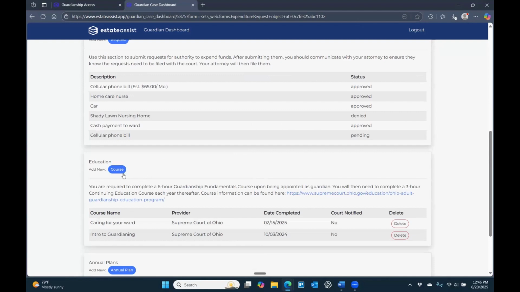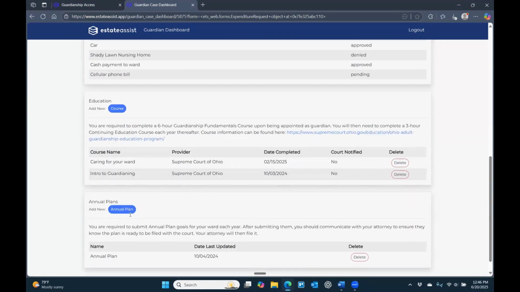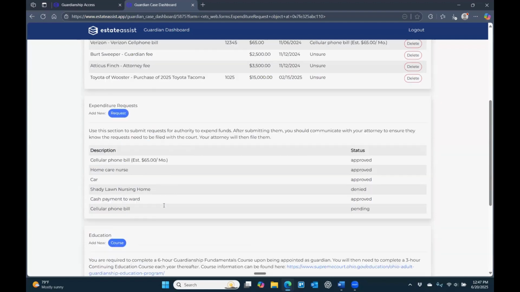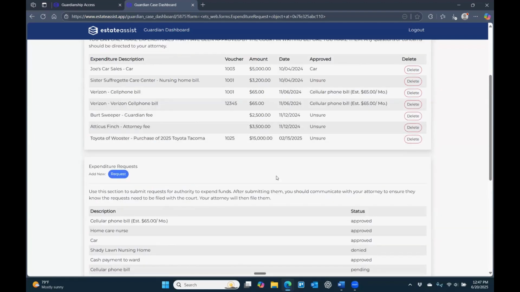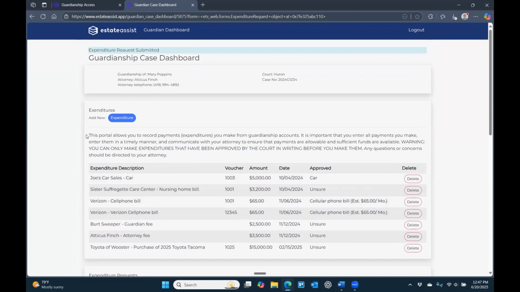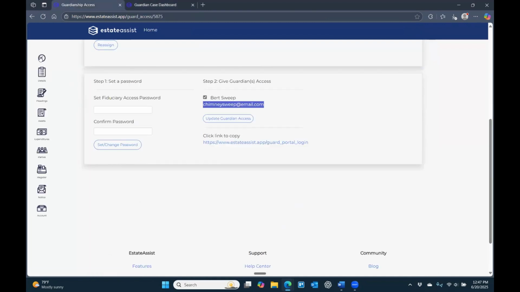Further down, he can enter his education courses, and he can enter the details of his annual guardian's plan for the person and for the estate of the ward. So Bert has this nice little place where he can be entering the things that he's doing. By the way, he's not seeing the rest of your case. He's not seeing your data. He's seeing these things as he's entering them. And now we see some really cool powers that come from that.